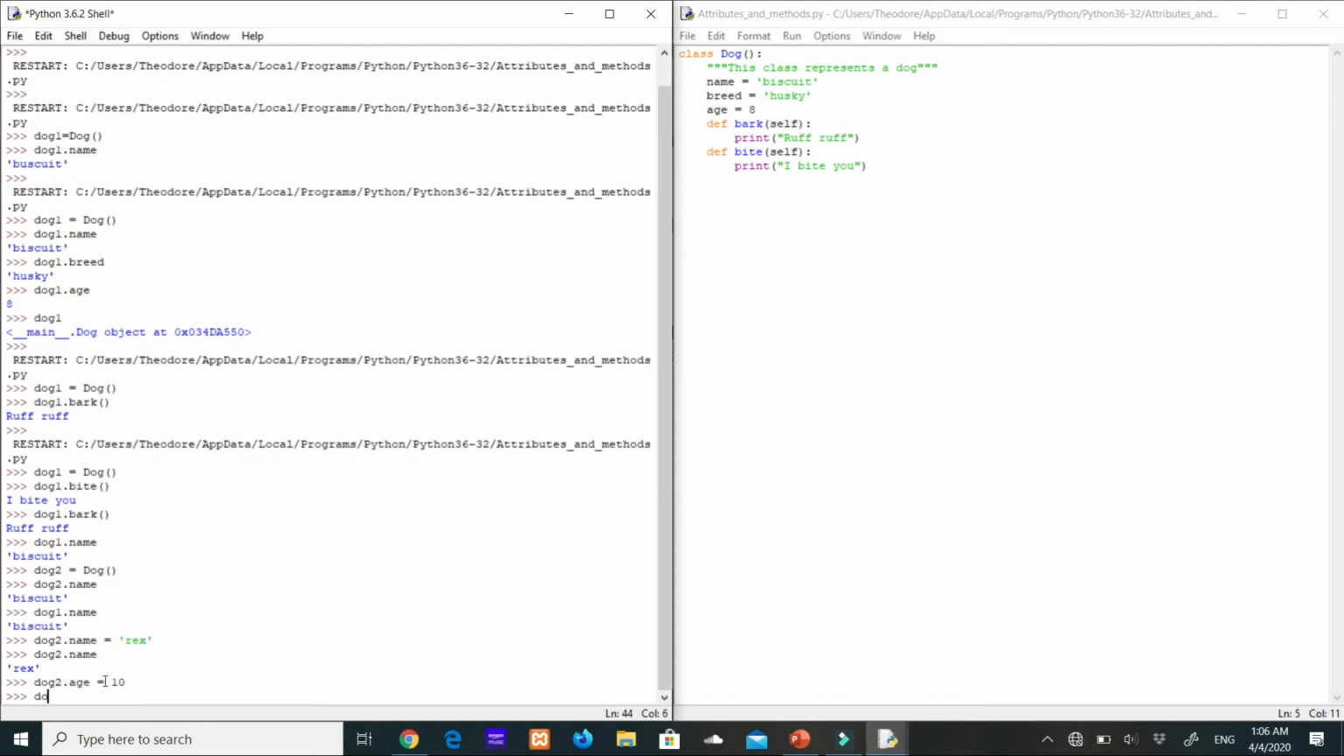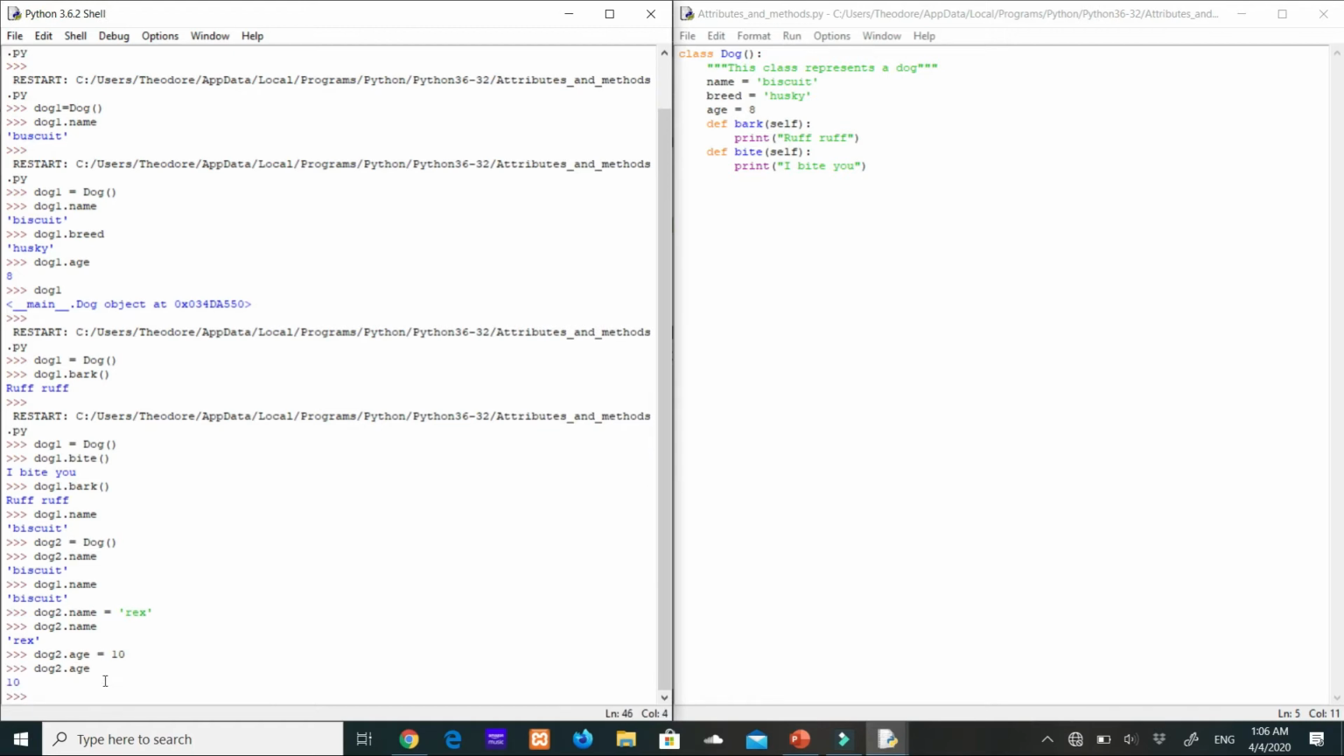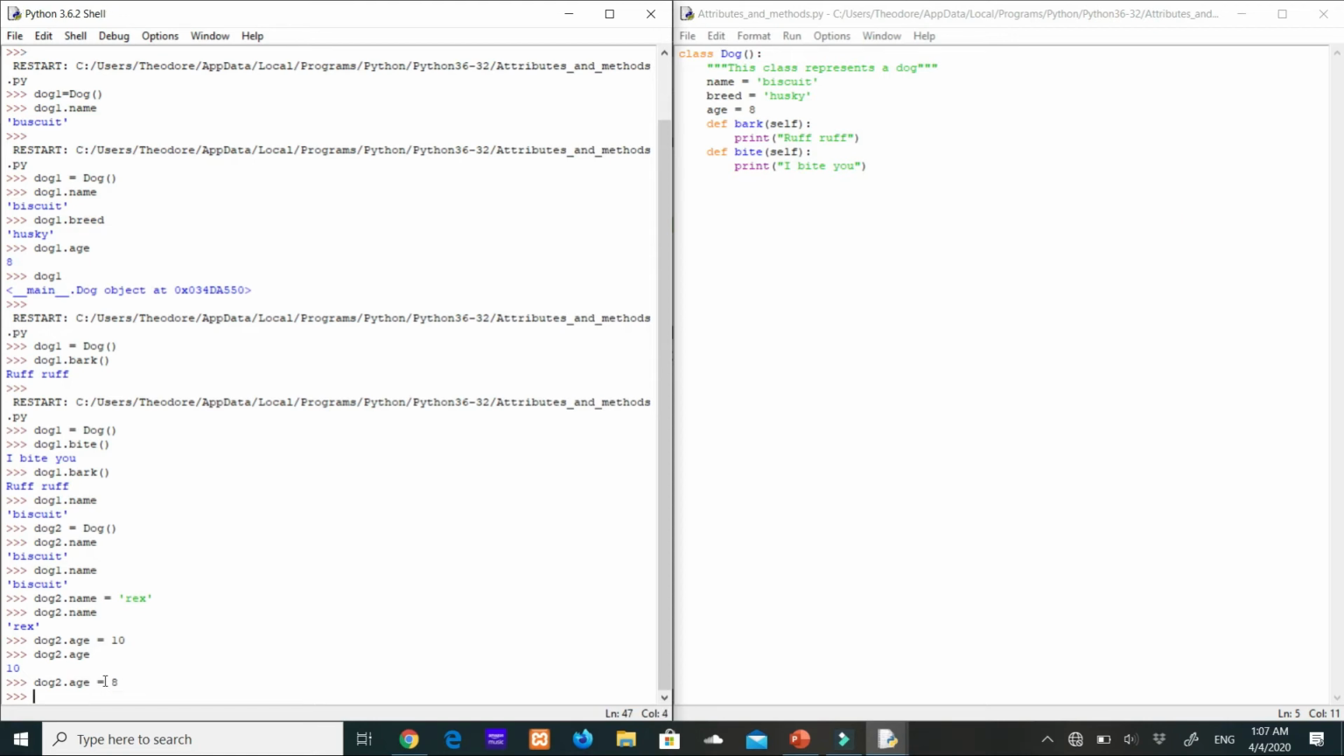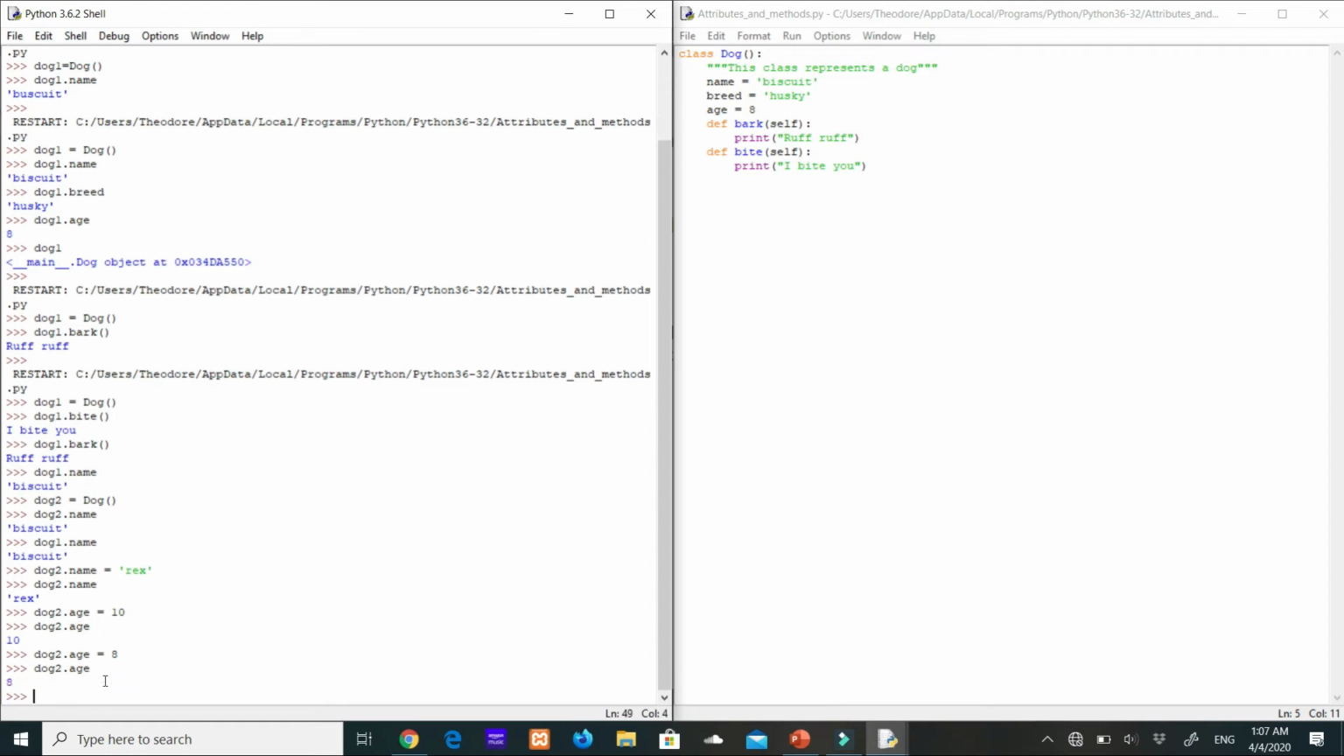So if we were to say dog2.age, we get 10. And let's change it to 8 actually. So dog2.age equals 8. And if I were to say dog2.age now, we get back 8. So as I said before, objects are mutable, so we can always change the value of these properties.